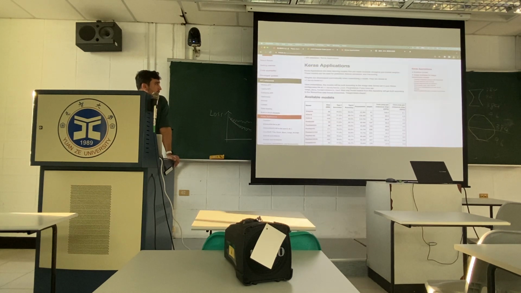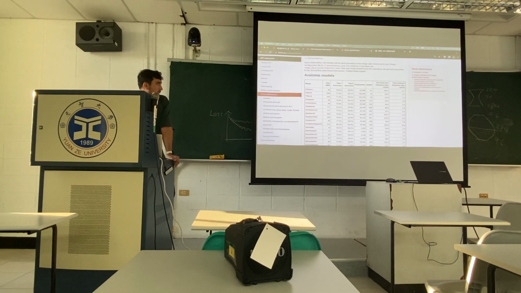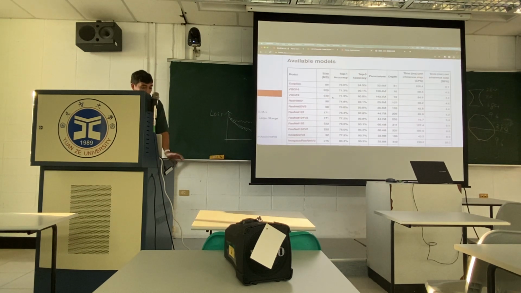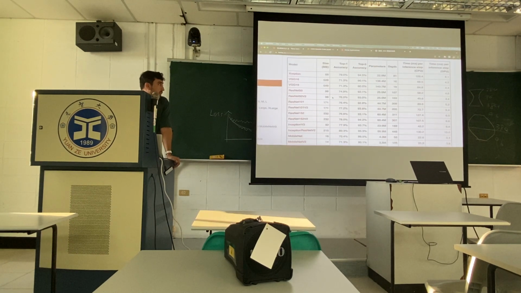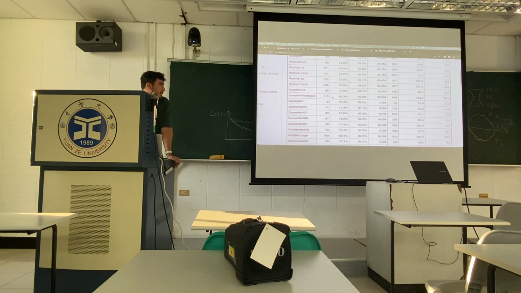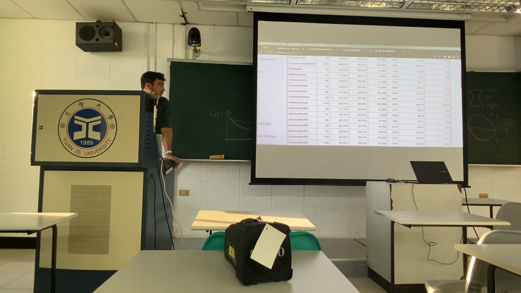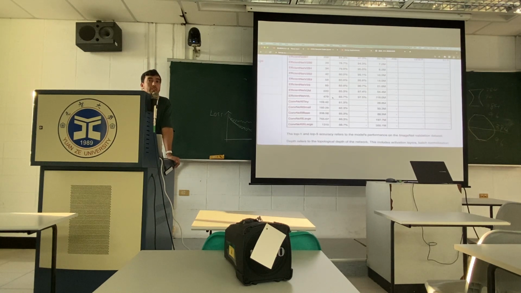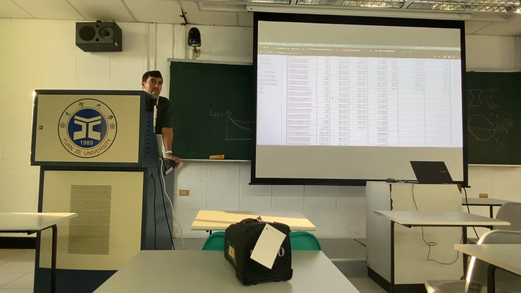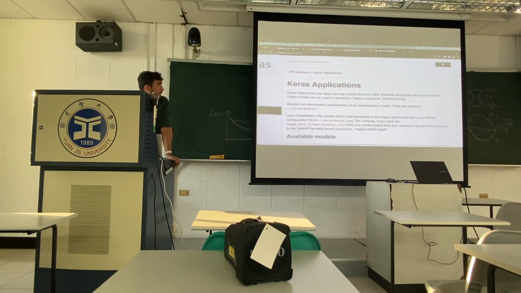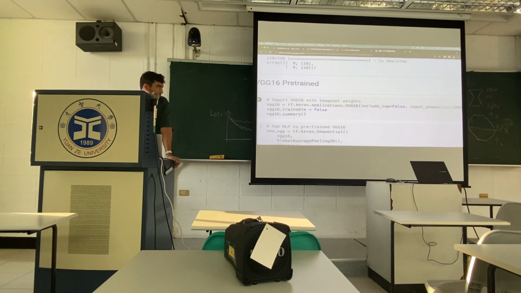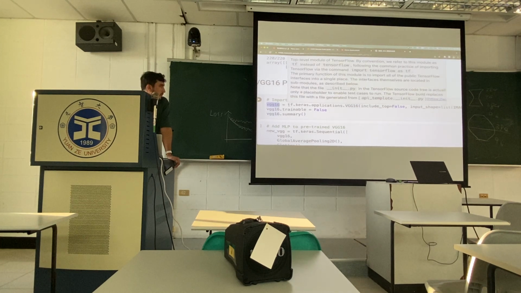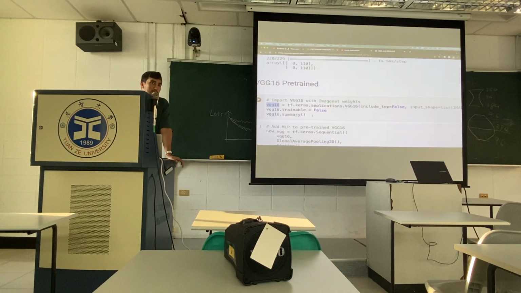We go to the Keras applications, and we can see the models and their accuracy: Xception, VGG16, 19, ResNet, MobileNet, DenseNet, EfficientNets, more EfficientNets, ConvNeXt, which is the latest one. So you can use any of those right here. Basically, we have to import a model with weights from ImageNet, because the weights are from ImageNet.